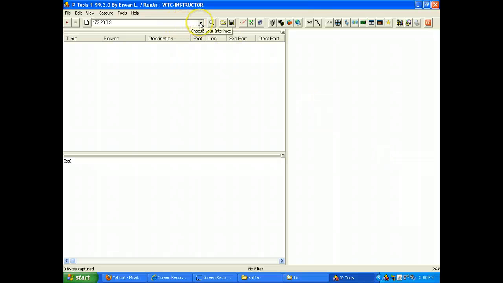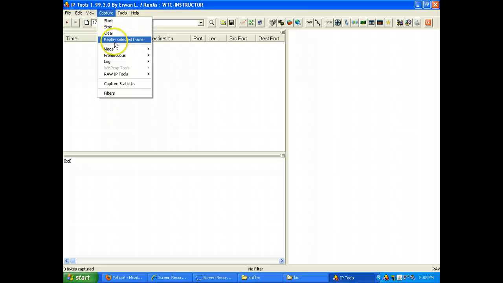Now, does everybody have the 172 dot whatever selected up on the upper left? Okay, go ahead and go to the capture button. Before we hit start, I need to make sure you go all the way down to log and make sure it says to screen. It's check marked, to screen. Everybody have that?